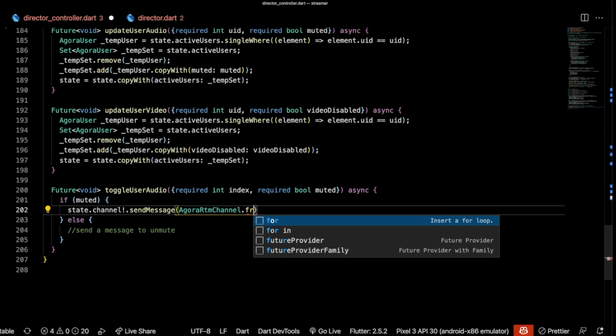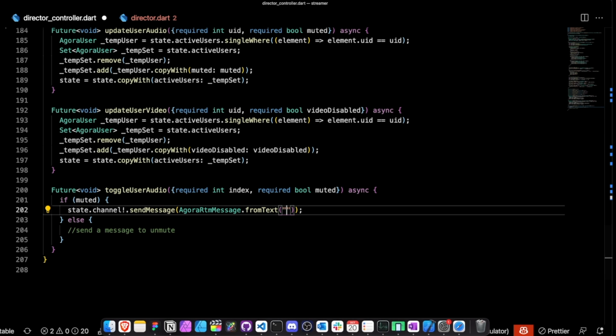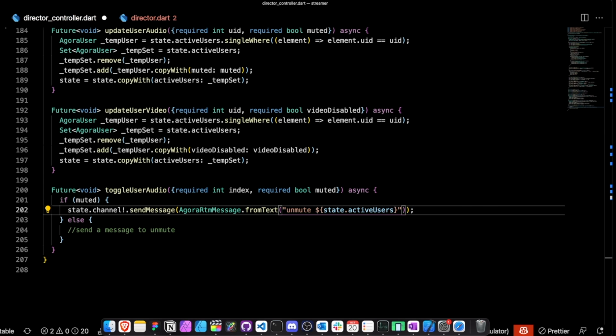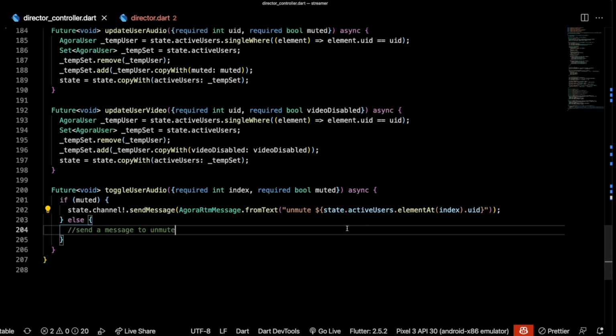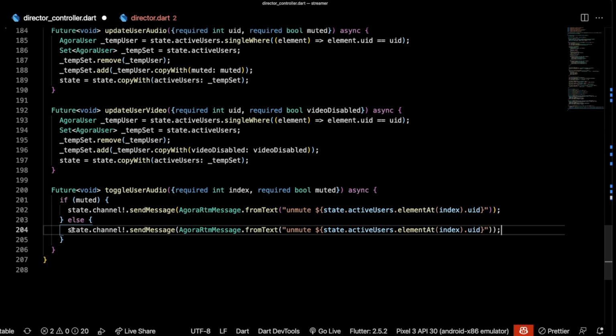So we got RTM message from text, not RTM channel. And if we're already muted, that means we want to unmute. And we want to make sure to give the UID of who we want to unmute. So our message is going to say unmute followed by UID. Same thing here, except here, we are now muting with that ID.